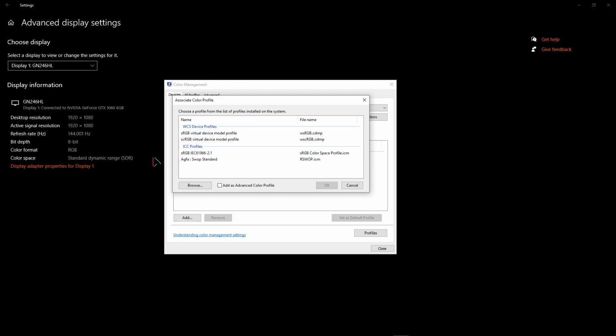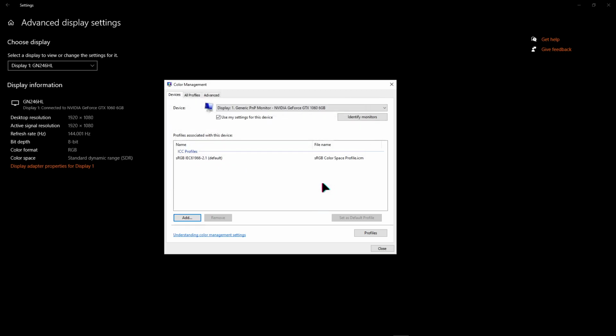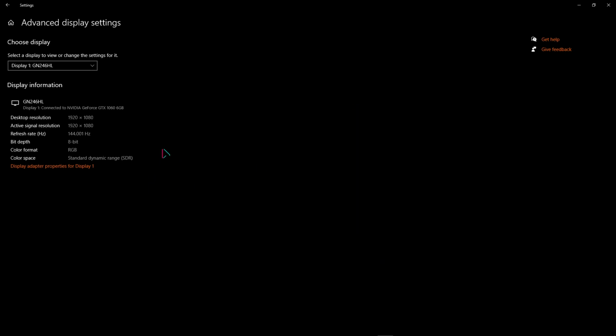So from here we have these profiles. We can choose any one, but just select this one as RGB and so on. Click on OK, and that's it. It's fixed. We can close this window. We don't need it anymore.